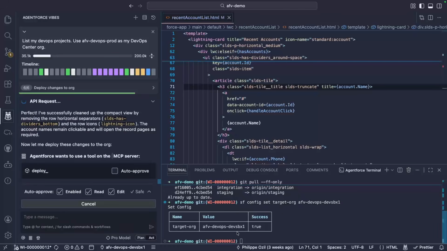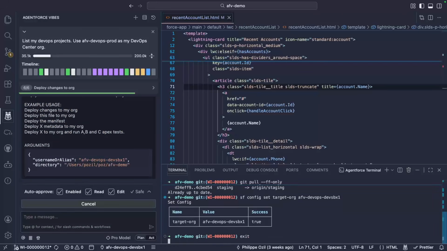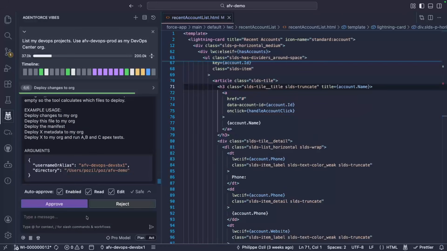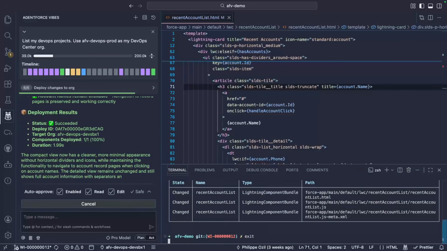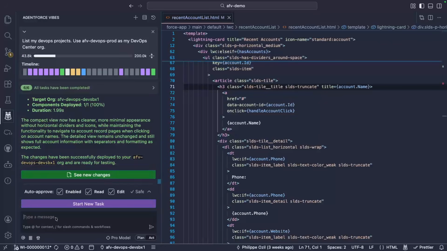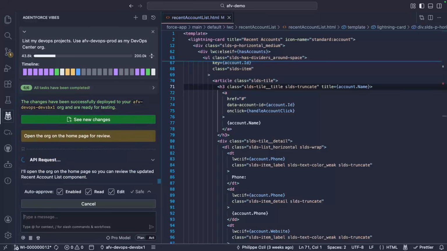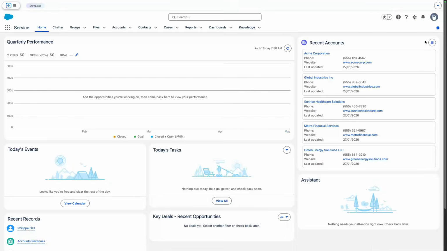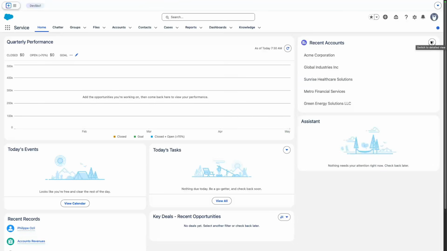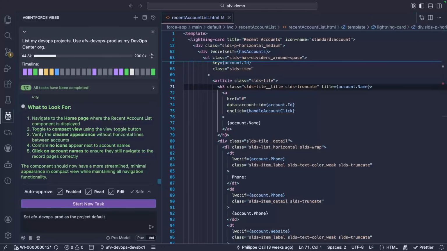I'll deploy my changes to the sandbox. I'm doing this with the dev agent for the sake of the demo, but in reality, it's as easy to do it with Visual Studio Code or with the CLI. I'll review my changes in my sandbox. Let's say that I'm happy with the implementation. I'm going to commit my changes thanks to the DevOps tools.